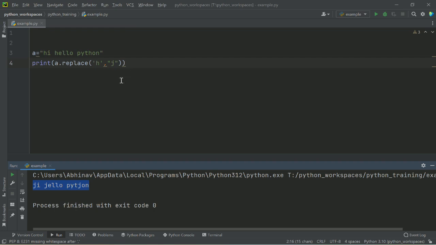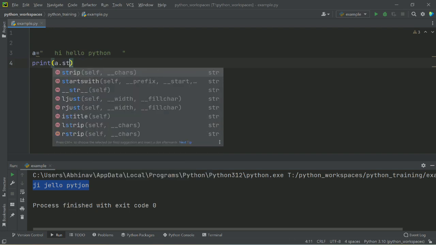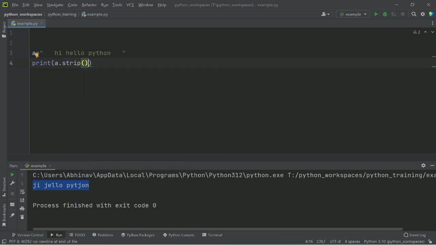Now next methods are strip, rstrip and lstrip. So let's see strip first. So strip removes both leading and trailing characters from a string. So leading and trailing character means towards left hand side and towards right hand side. So if I use a.strip, it will strip off all the white spaces from left hand side as well as right hand side of the string. So when I run it, you can see in the output there is no space after the string, because it has stripped off all the white spaces.